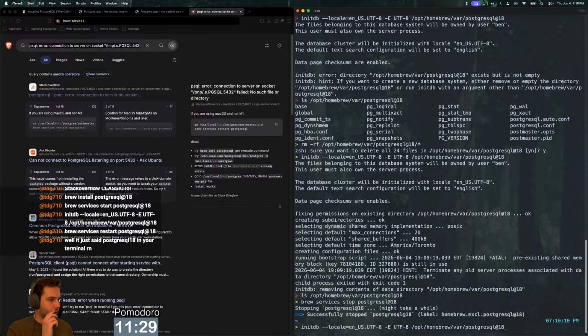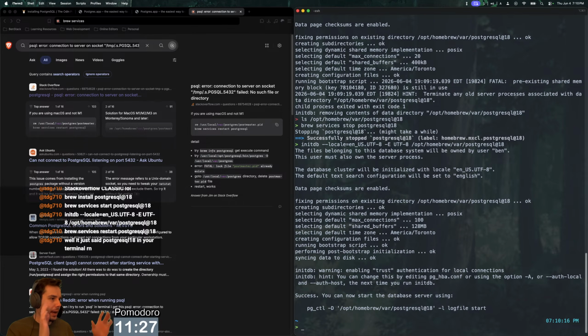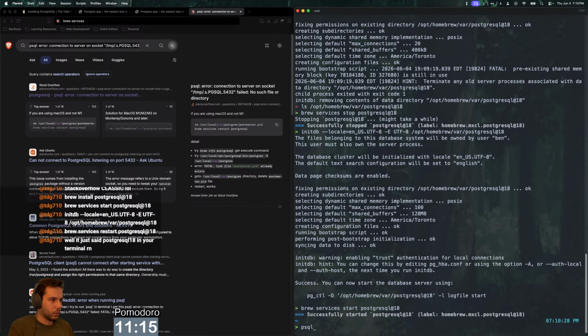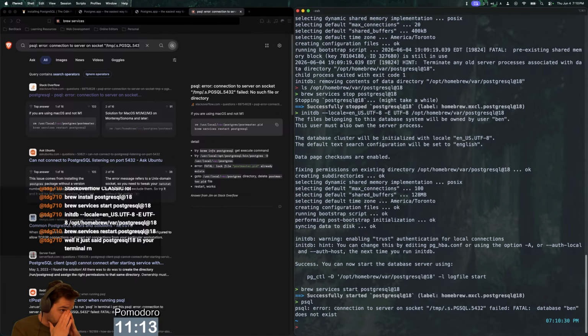Okay, so now let's try initializing it. Okay, that worked. You can now start the database with pg_ctl and a log file, start. However, what if I just start the service again? And then if I do psql, oh, it still doesn't work. Ugh.